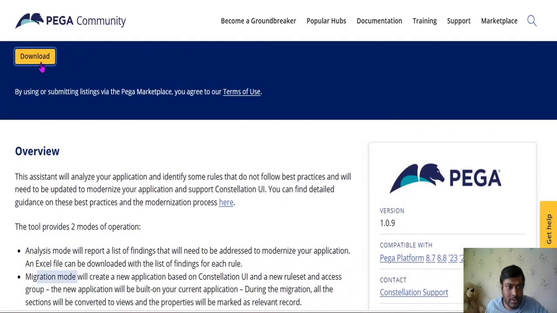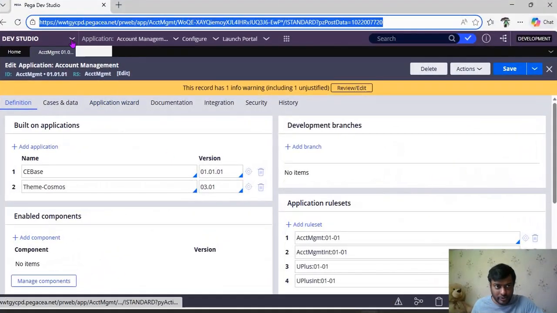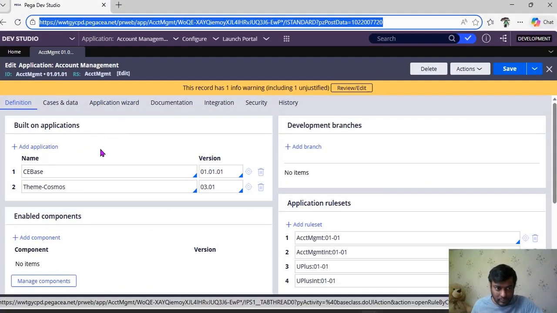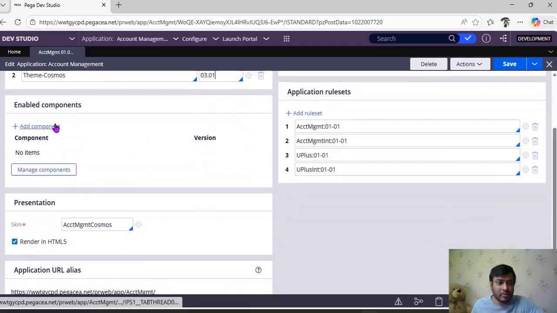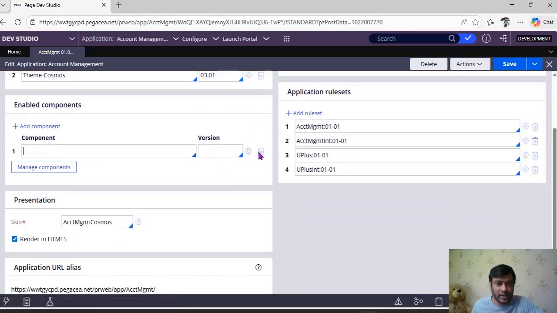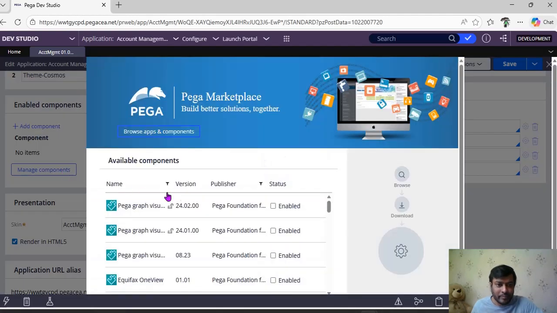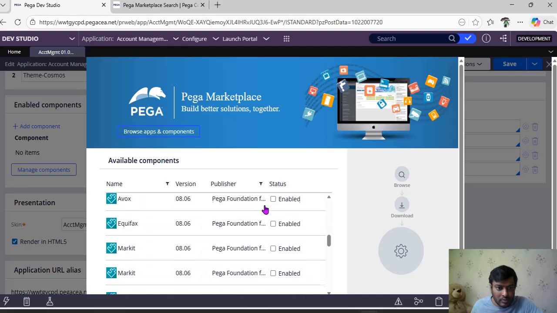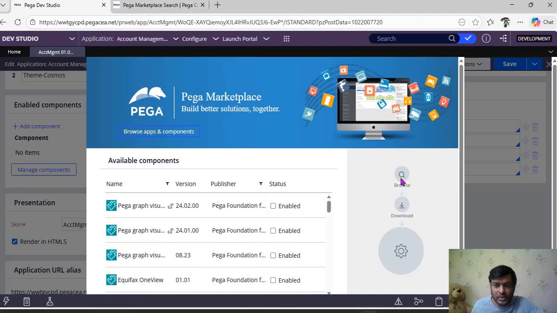Now let's download this. The next step is to switch to Dev Studio, and you can see the built-on application for this is theme Cosmos. Now we have to click add component if it is already added, but as we have just downloaded it, we'll go for manage components. Okay, these are all the components that are there.